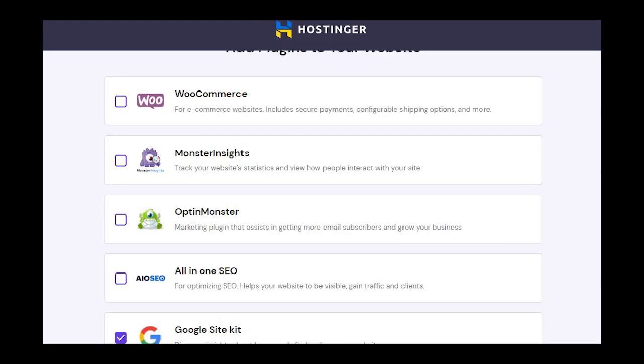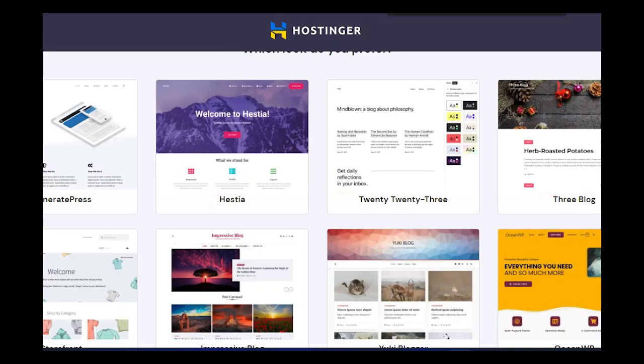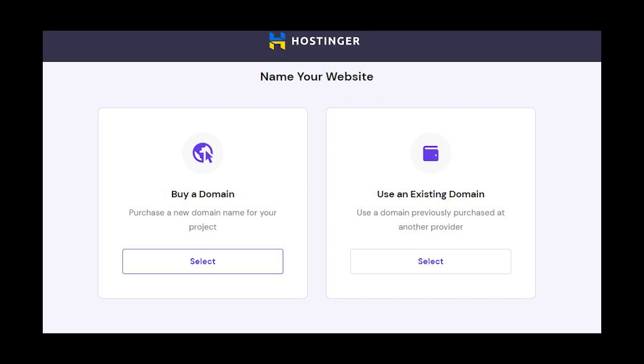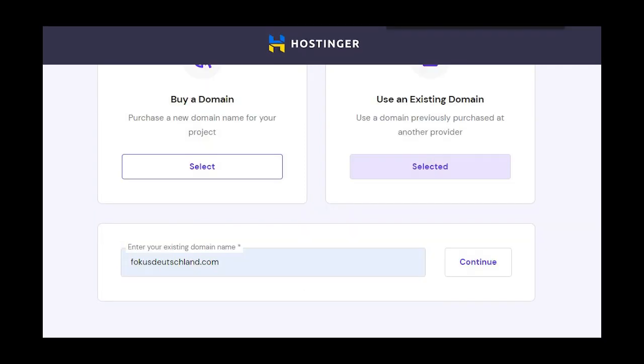Whatever you want to install, you can do that from here, and here you can choose the theme you want. Then you can write the brand name and some descriptions, and again it asks you to buy a domain or use an existing one.